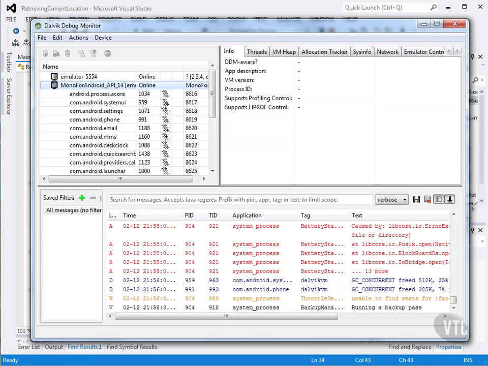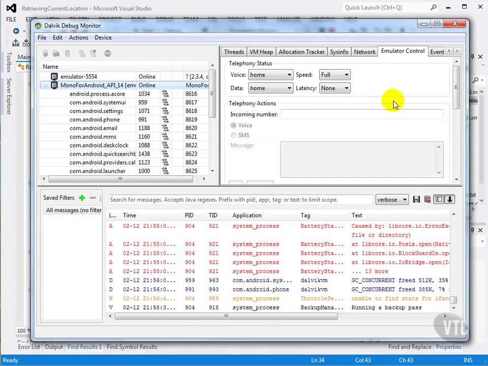It looks like this, and it has a whole lot of interesting information, and it gives you a lot of debug information down to the root of the emulator. So it's a very interesting tool in general, but we're just going to talk about the emulator control at this point. You first select your emulator, and then go over to the Emulator Control tab.